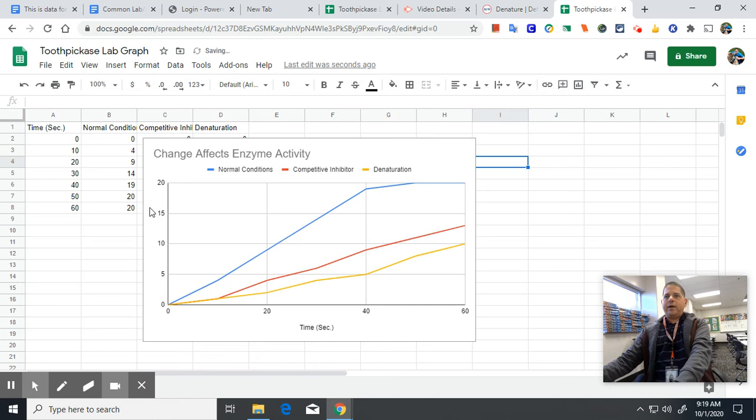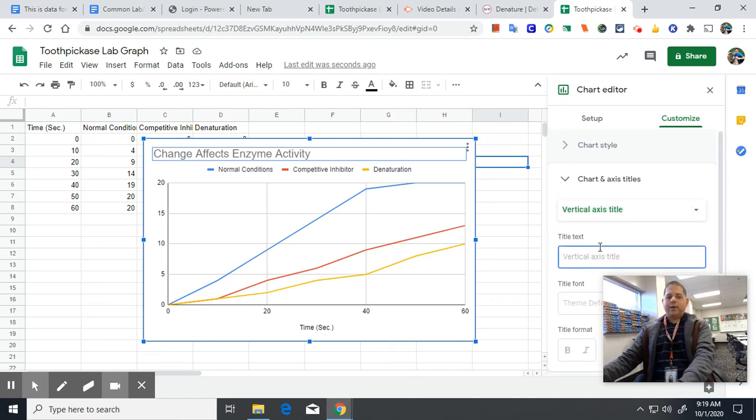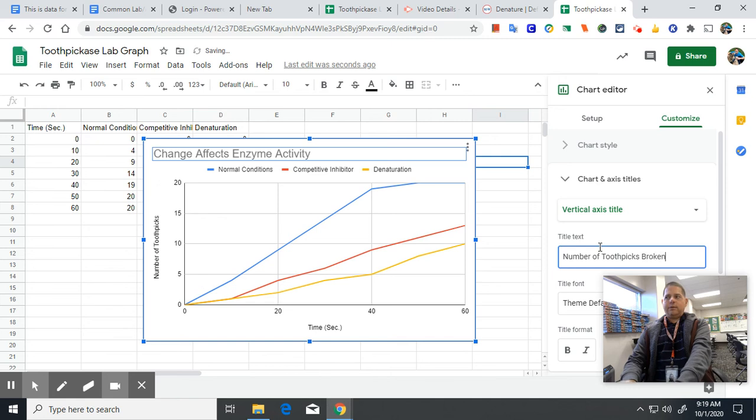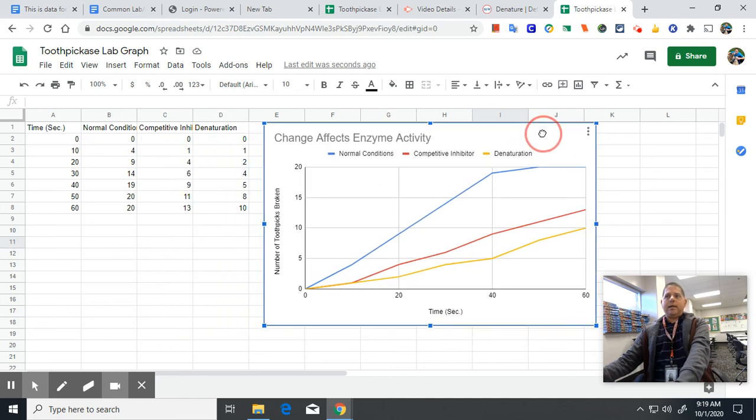Now notice over here on our y-axis, there's no title. So we need to make sure we get a title. If you click back anywhere in this space, you'll get the editor that'll pop back up. Over here where it says chart axis titles, click the Y, which is a vertical axis title. For that title, we're going to put number of toothpicks broken. Okay? And we're going to click over here somewhere off to the side to see if our data populates. All right, looks good.